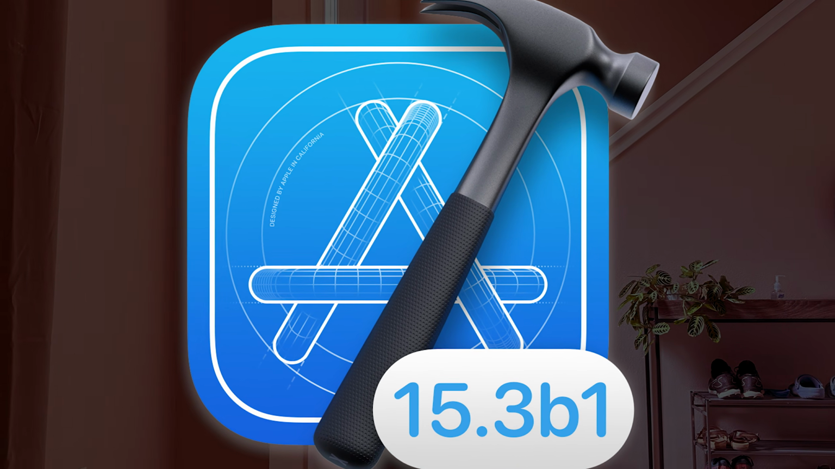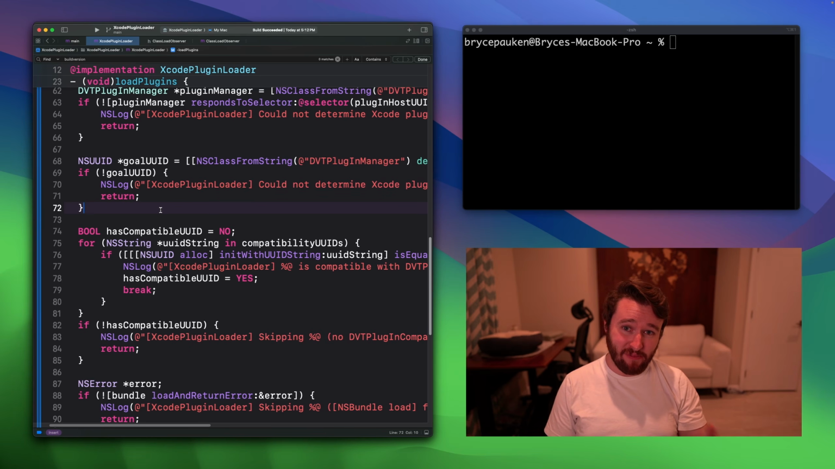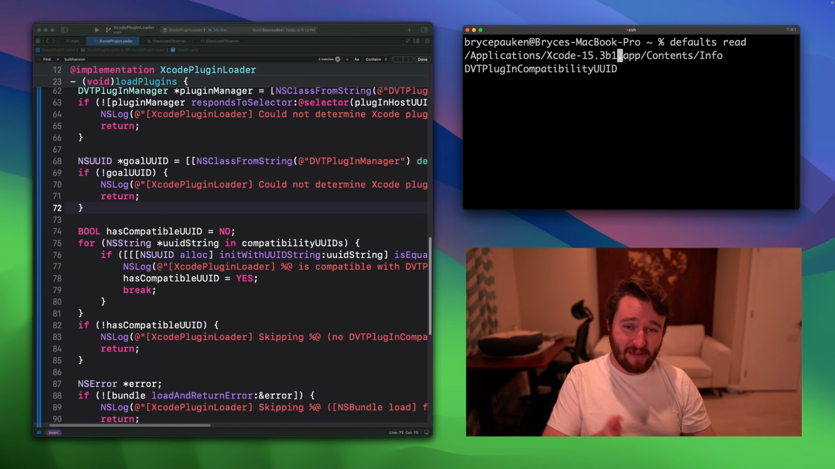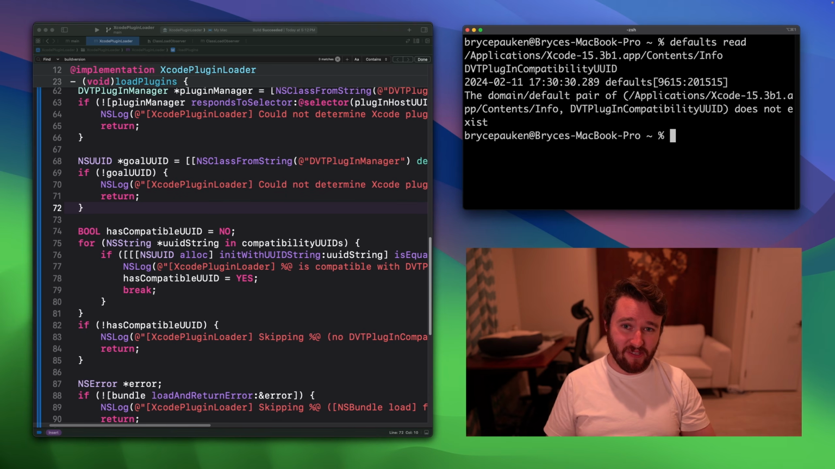Jesus Christ! As of me recording this, Xcode 15.2 is the latest released version of Xcode. And that's what we've been testing with the whole time. But the 15.3 beta is out, and it comes with this fun quirk, which is that it has no concept of this plugin compatibility ID. We can confirm this locally. If I run the same defaults read command that we were using earlier to find the ID, it returns no data for this version of Xcode.